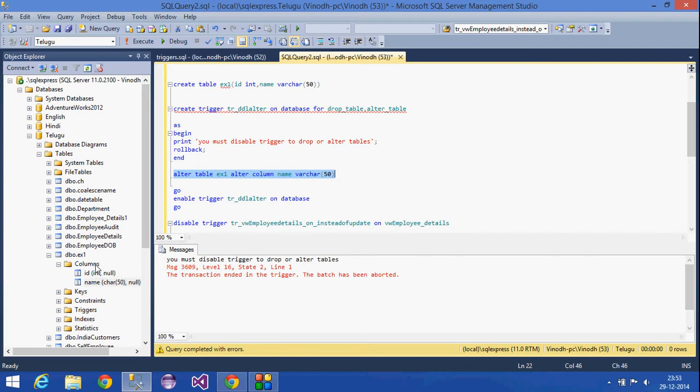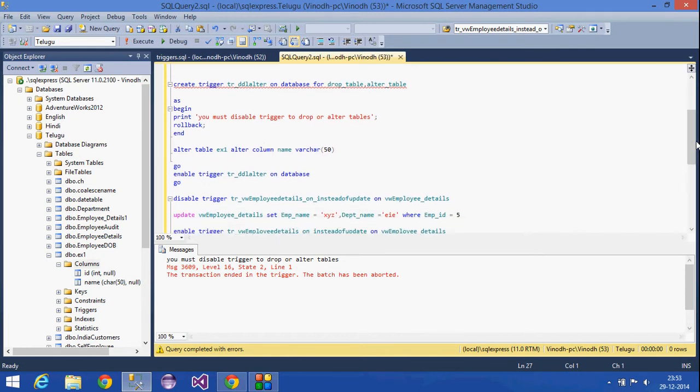If I refresh it also, it is the same thing. This is what we have created for whenever we want to drop or alter this particular table. It is going to execute this, and only if we disable this particular trigger are we able to alter or drop that table.